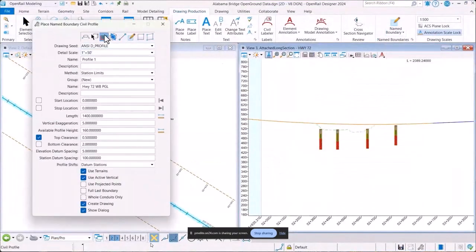So here I am. I'm going to go back into my same file. I've got my profile view, and I'm going to clip some sheets out. And so I'm going to open the name boundary tool. I'm going to open the profile. I've got my seed. And notice I'm just going to place a name boundary without that new option enabled. Now notice the name boundary does not recognize my borings.